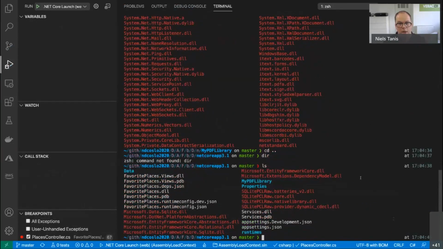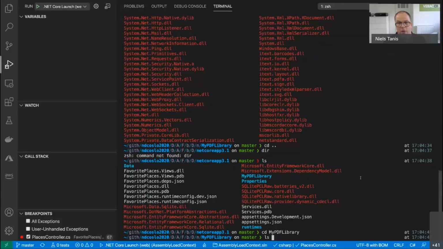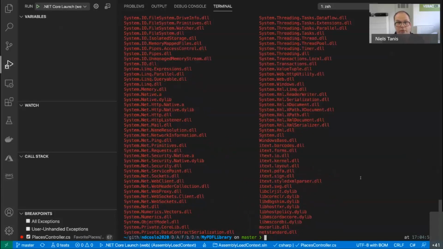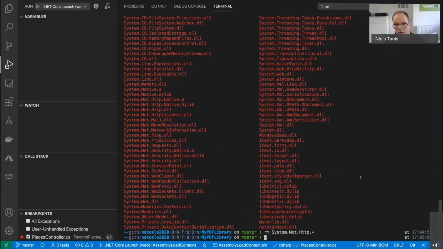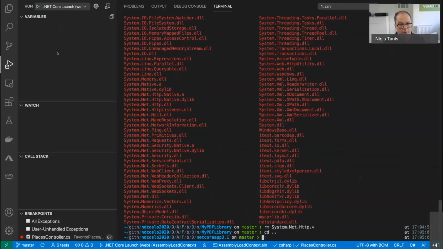It was right there, and you see this is the normal thing you will get with an MVC app. And if we then look into the my PDF library subfolder, then we will find all the other libraries, right? It's iText, it's AwesomePDF, it's all there. And as I said, why not be stubborn and delete everything related to System.Net.Http. And let us now restart the app and see what happens.